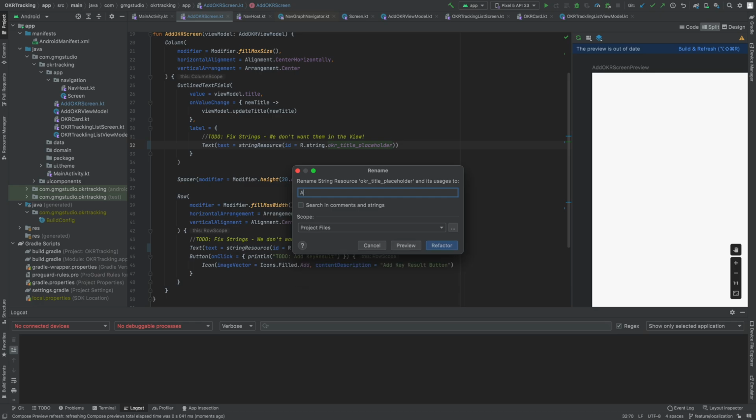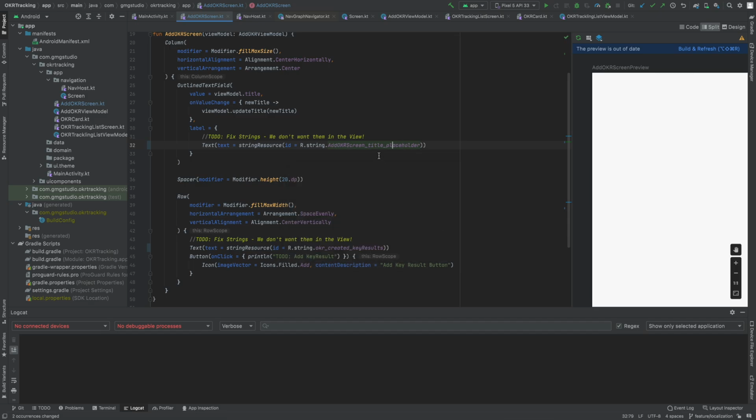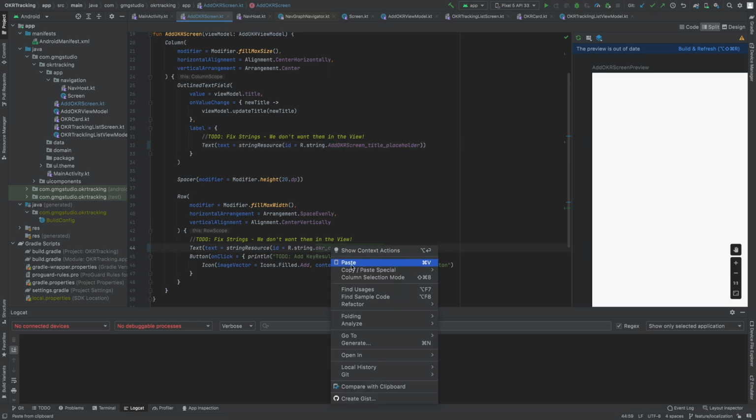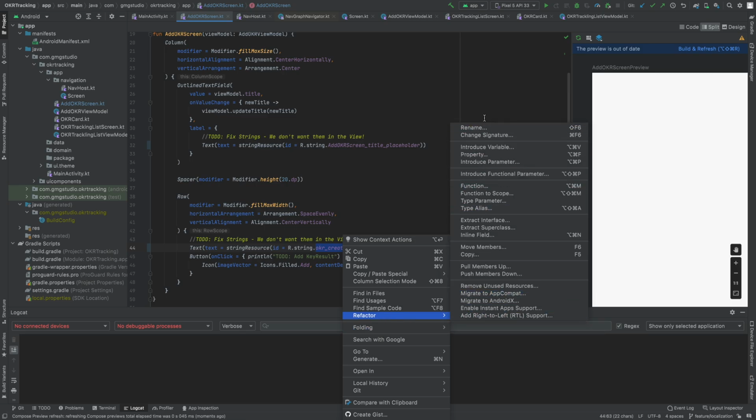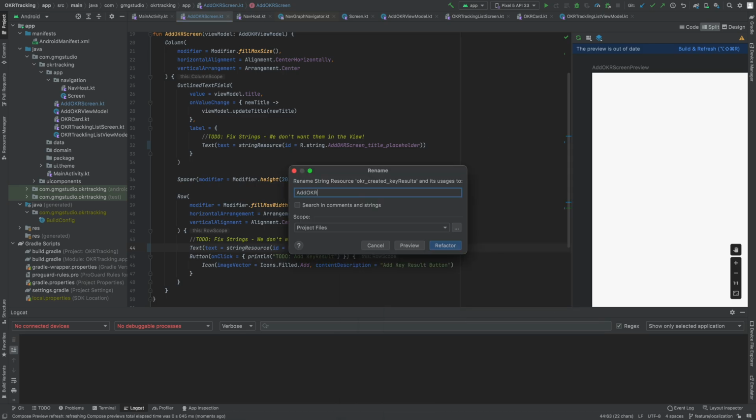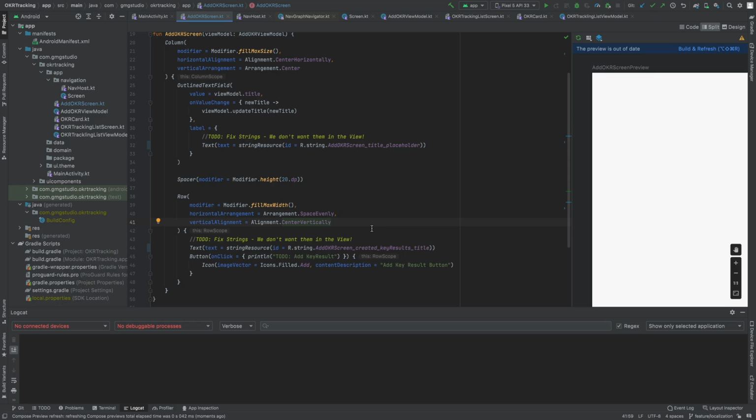We will choose the screen name, so add_okr_screen_title_placeholder. I think the name is good. And we will do the same thing below. We press refactor. If I find it, we will rename it, and we will name it add_okr_screen_created_key_results_title, because it's the title. Now this looks fine.